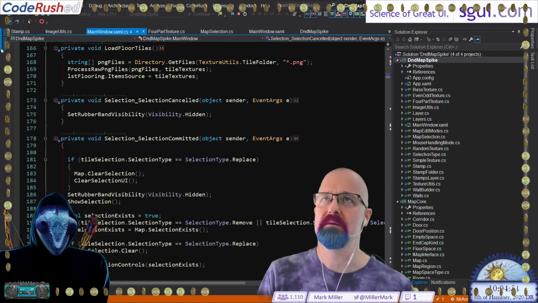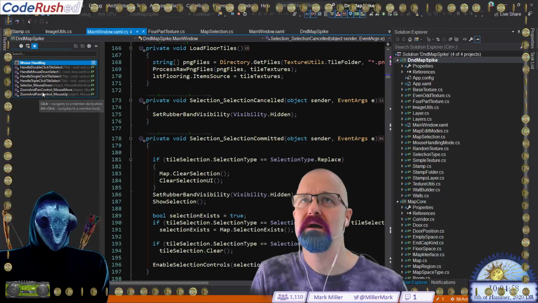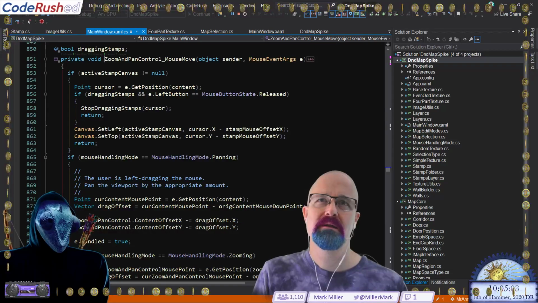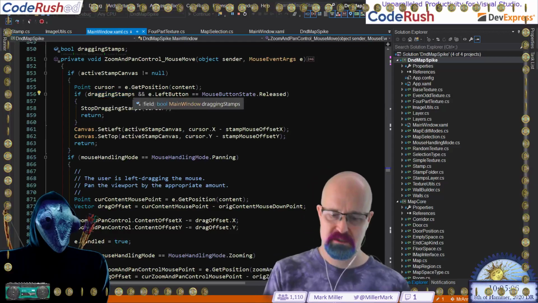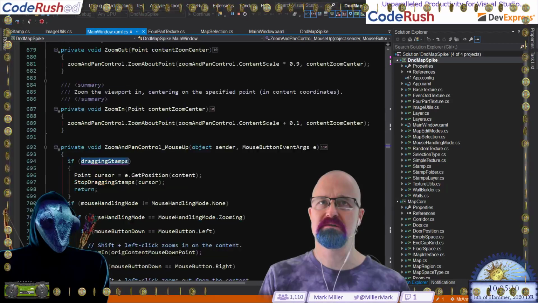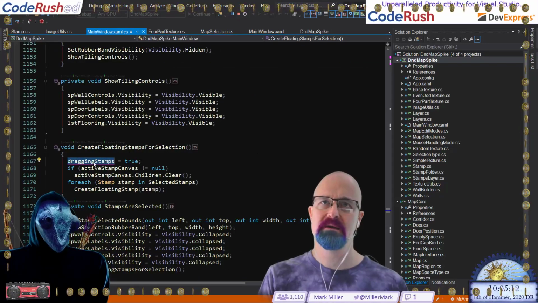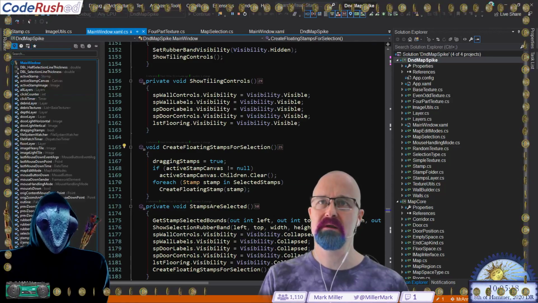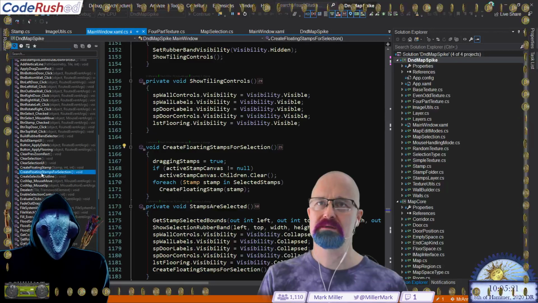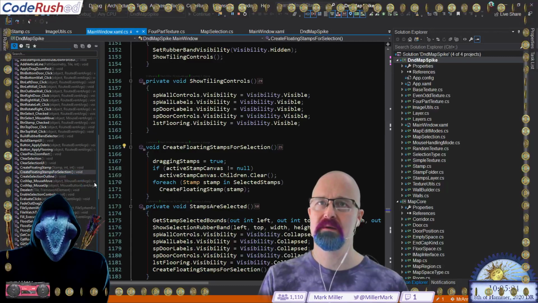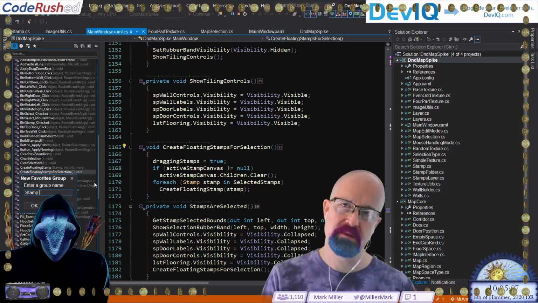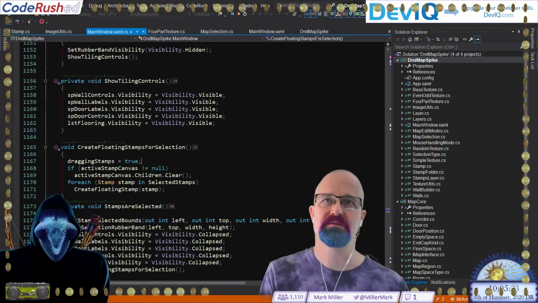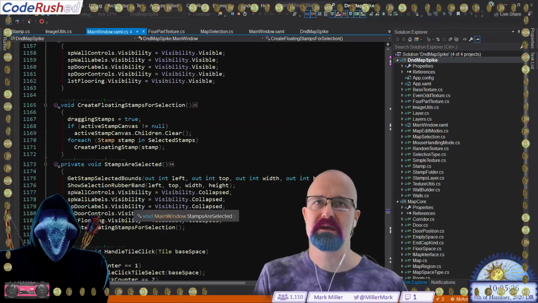Let's go in here. In the mouse handling, we can start looking at this. We've got a mouse move, and in our mouse move, we've got some code that checks to see if we're dragging stamps. And I set this to true here. So stamp dragging is kind of a thing. And let's go over here. I want to start creating a new group. Call it stamp select, maybe. So we're going to put some of these things that have to do with stamp selection in as well.